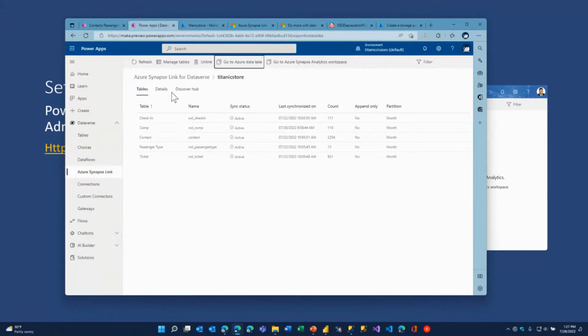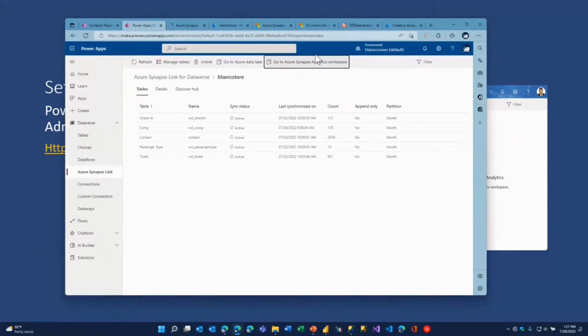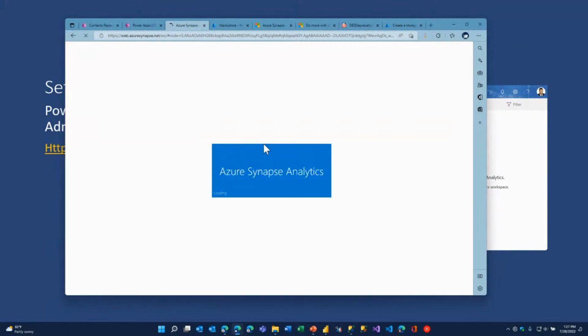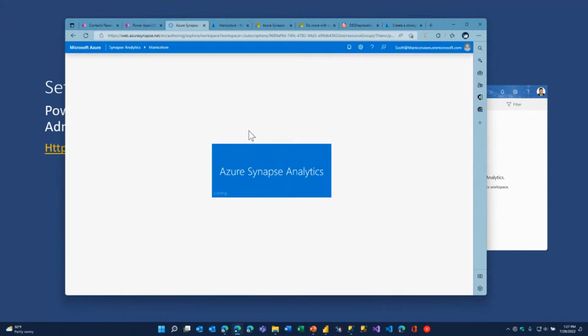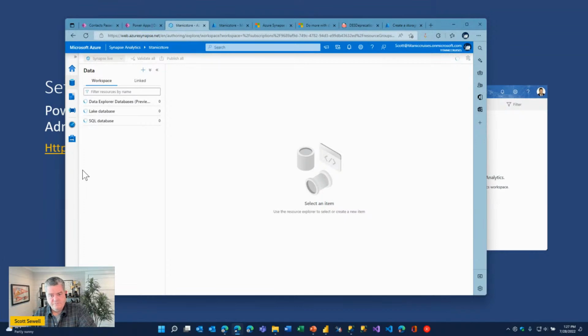More interesting than that is I can click and link to my Synapse workspace. So again, all I do is go here and click on this button to go to my Synapse workspace, and it will fire up a link, and again, prompt me to log in. Let me log into my demo environment here. And now once I'm in Synapse, I can start seeing this data that's being copied over into this environment. We're going to see it here in the Lake database.